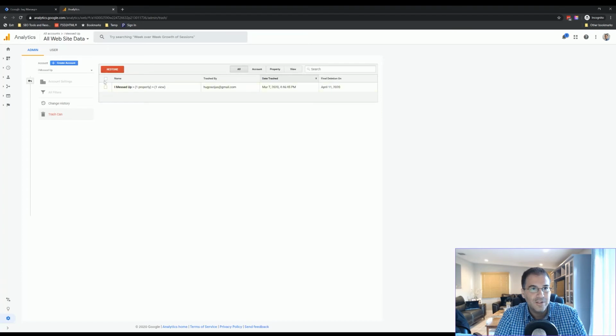And then here, you'll have the ability to restore it back. On the right-hand side, you'll finally see when the account will be deleted. Now, why does Google give you 30 days or so in order to delete it? Because they want to make sure that if you do this by mistake, you're able to restore it.